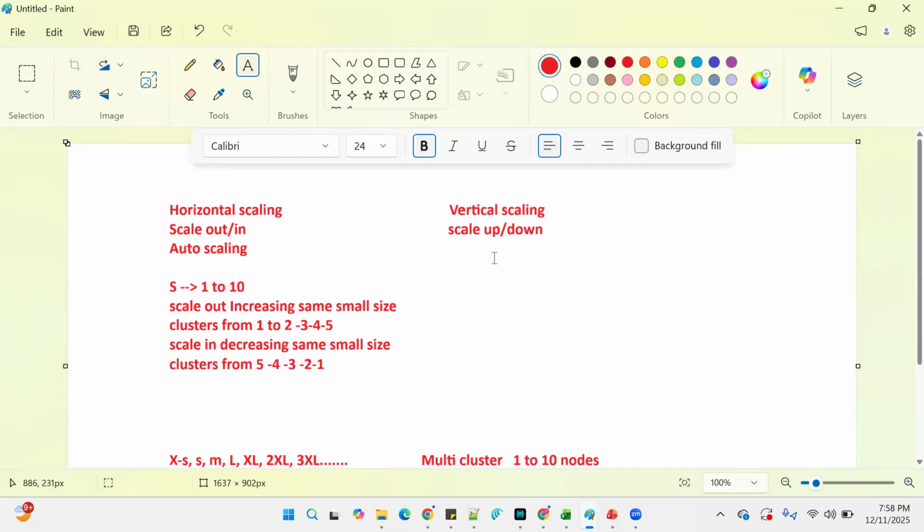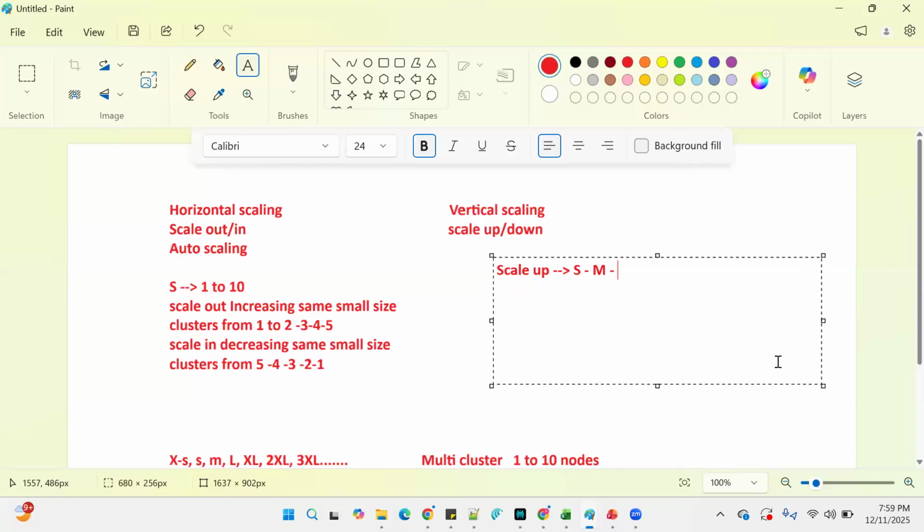And what about vertical scaling? Vertical scaling means changing the size of the warehouse, and here again we have two options. One is scale up. Scale up means changing the size from small to medium, medium to large, large to extra large. Vertical scaling means small to medium, medium to large, large to extra large, and so on.